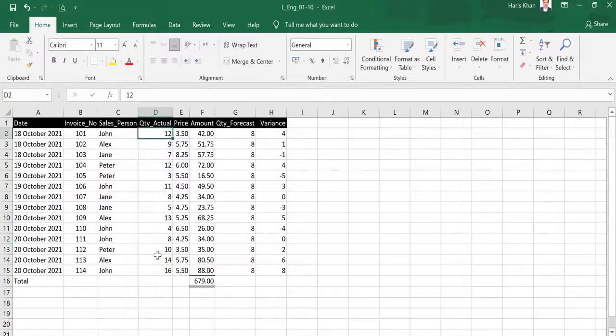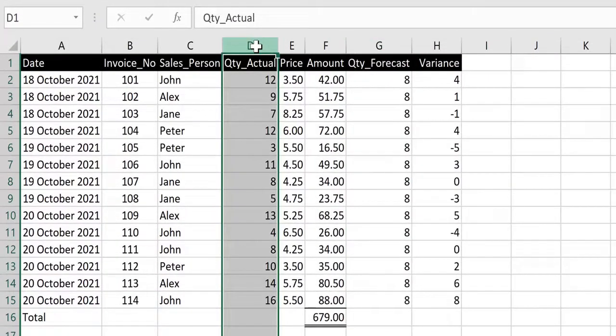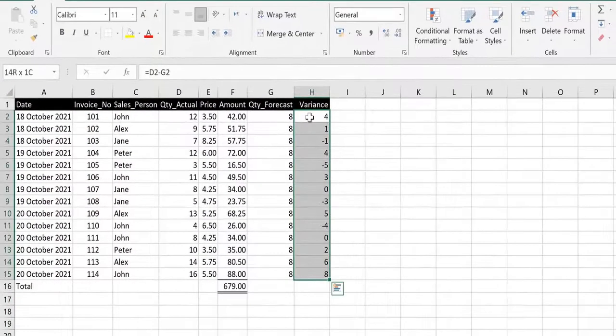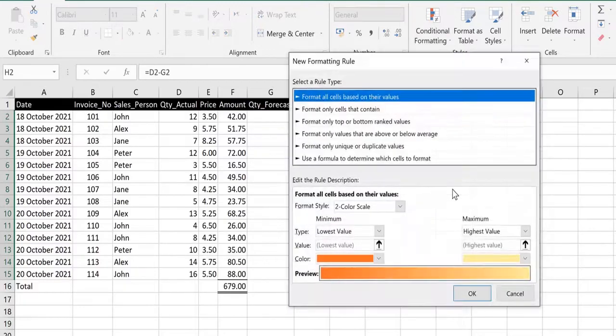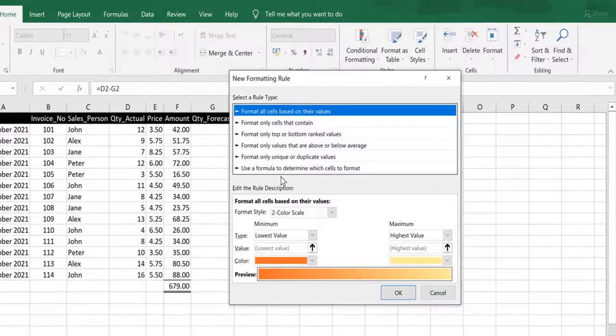A minor change has been made here in our table. Quantity forecast has been added as a new column against the quantity actually sold. A column of variance has been added. I'm going to now apply the conditional formatting on the variance of the quantity. Conditional format starts from new rule. For new rule, there are a number of options that we can adopt.